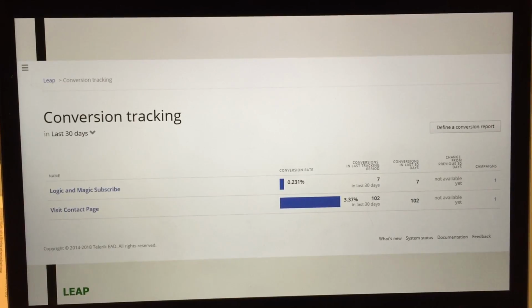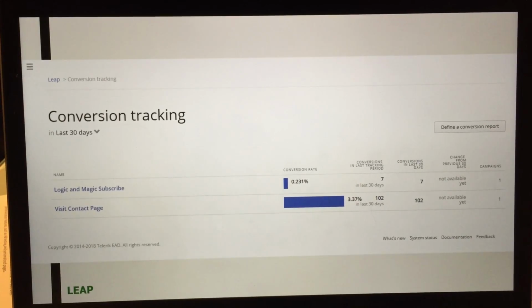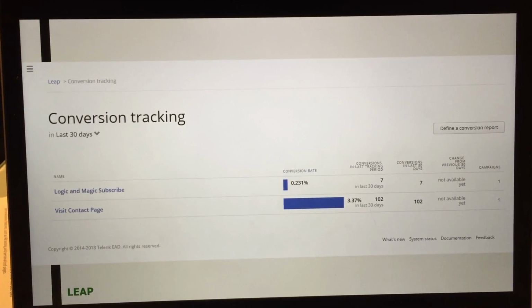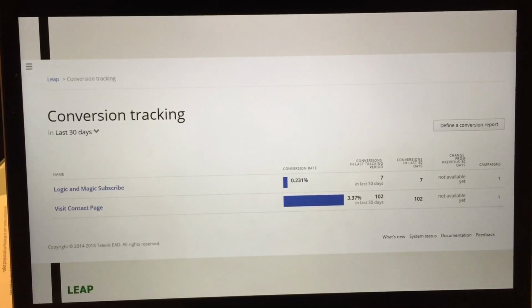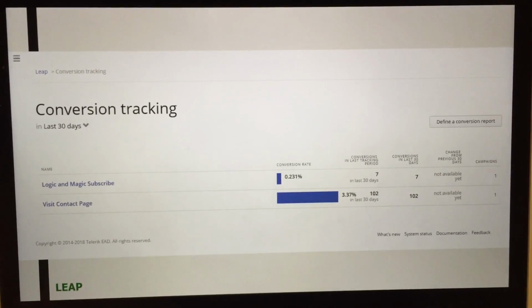Conversion tracking will help you see the conversion rate for interactions you want to track. You can name it whatever you want. For instance, a report to see how many contacts subscribe to a newsletter. This helps the digital marketing team figure out what's working and what isn't.